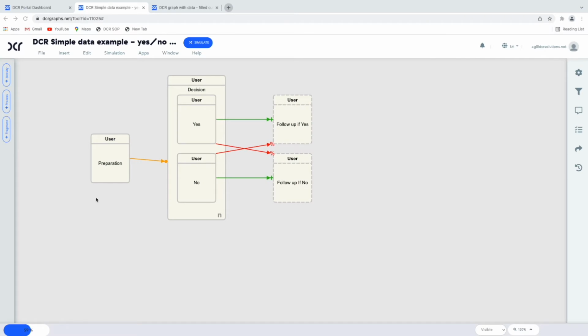As a start, let's look at a simple example where we first have to do something. Then we have to make a decision, and depending on the decision, we have to continue with different follow-up activities. The decision is made up of two activities, yes and no, nested in the decision activity. We notice the little n in the lower right corner. We can simulate the graph and we notice that we can redo our decision.